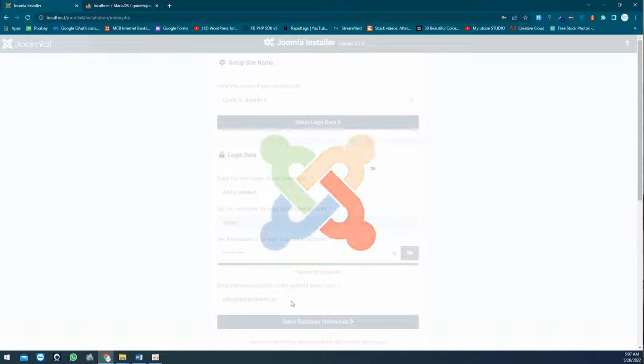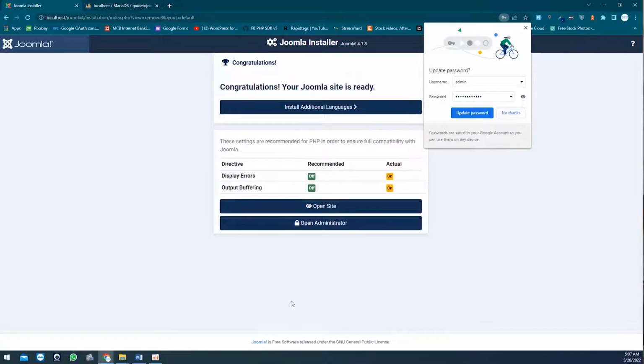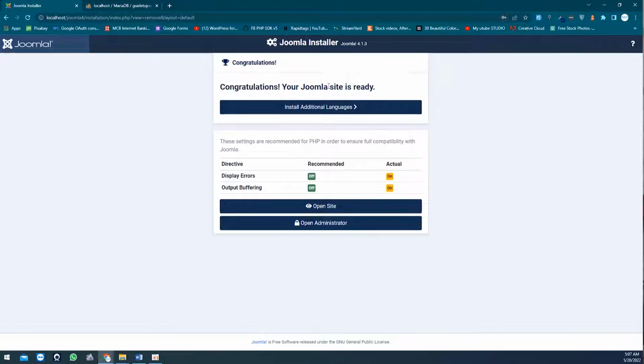Okay, it is copying the files and writing into the Joomla. Here we go. It says the congratulations message. Your Joomla site is ready, and it asks for the additional steps. The additional steps can be install the additional languages. As I told you, Joomla supports multiple languages for a single website, which is called a multilingual website.